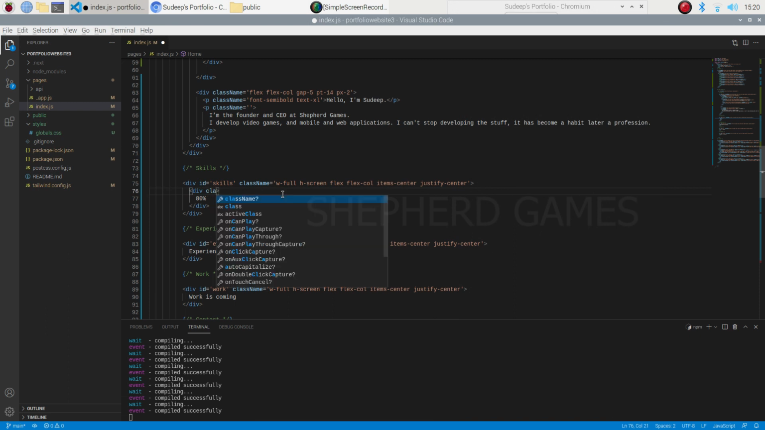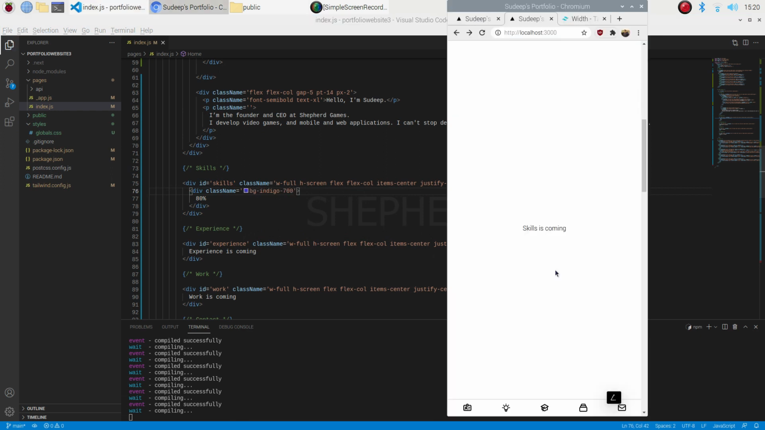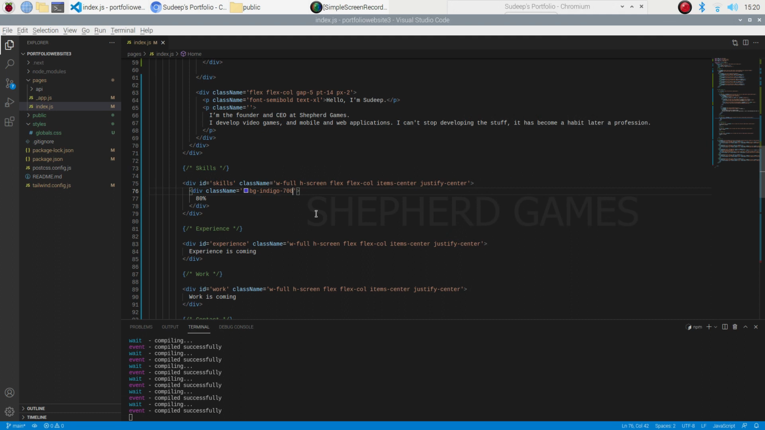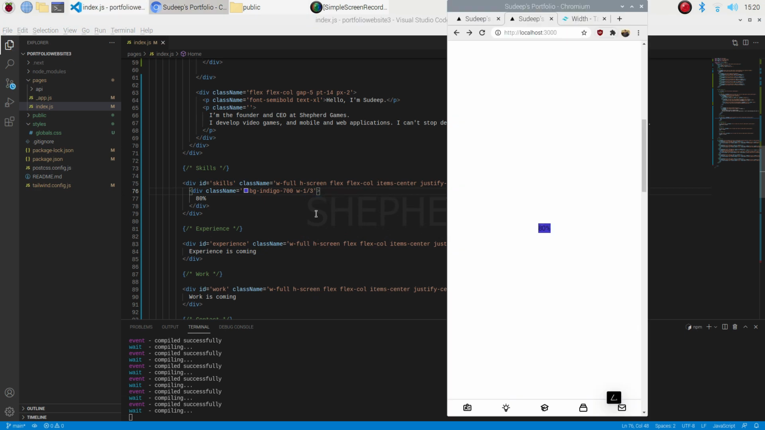So for the class, let's give a background of indigo 700. Okay, now let's increase the width to 1/3 of the screen. This is how it looks like. Great.